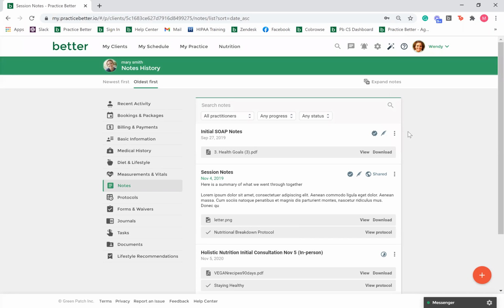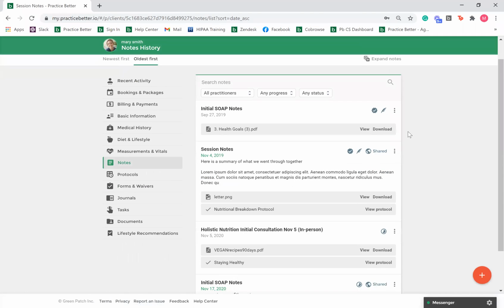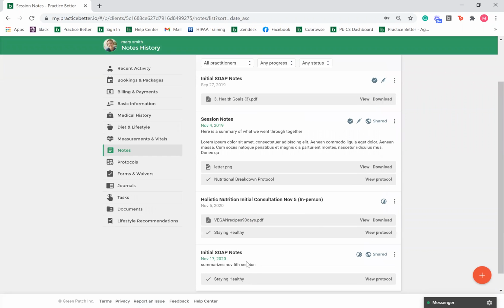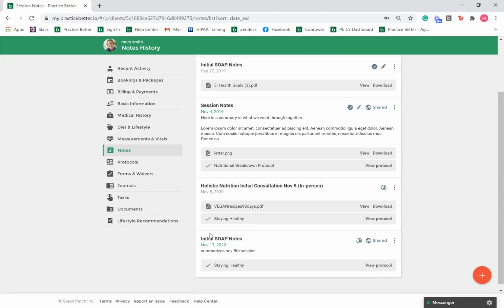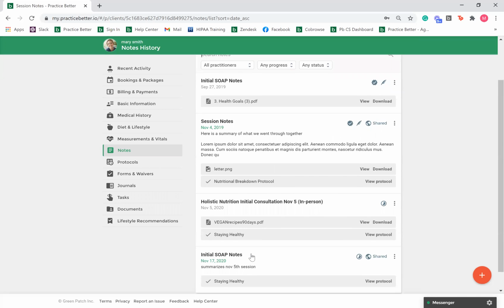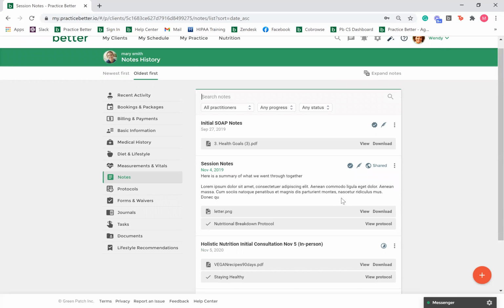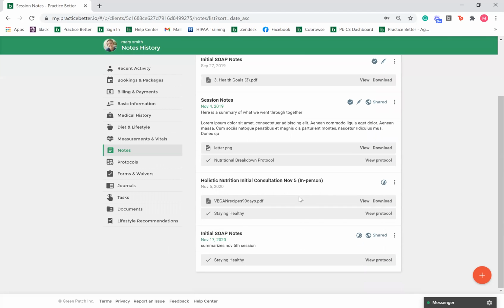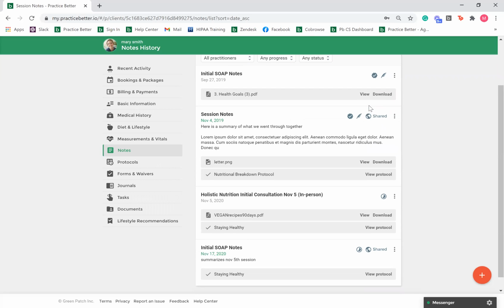And here you can see I'm in Mary Smith's notes section within her client record. These are all of the notes that I have previously created, and these are the summaries that I created. This is why I was mentioning it's a great idea to add a summary, because now I know, okay, this initial note relates to the November 5th session. And you can see a quick snapshot of what that note contains without having to go into each note. I also want to highlight these different icons and how you can understand them.